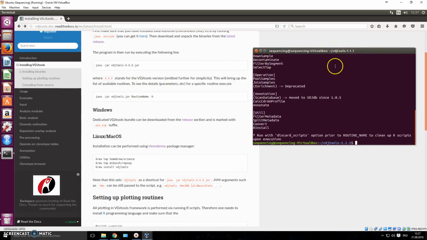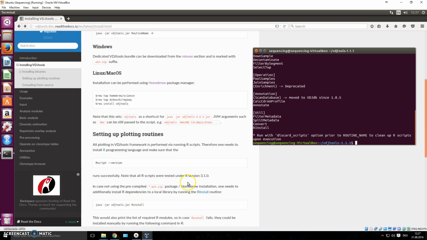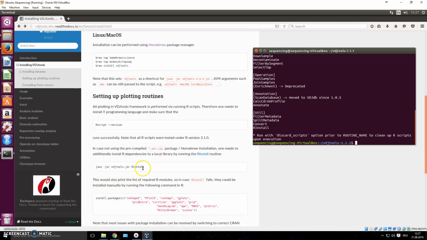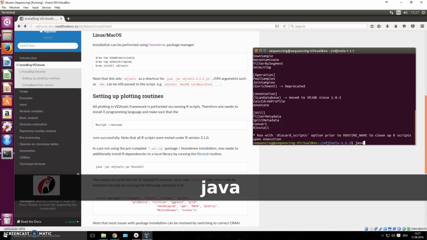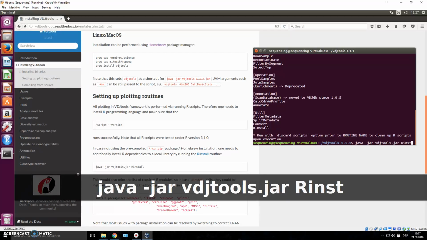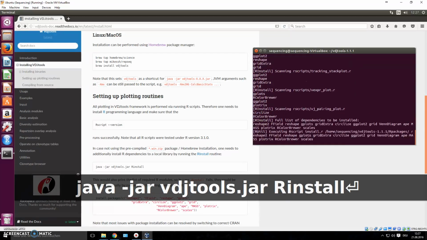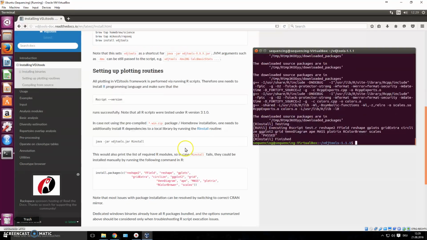Because it, for example, uses R and needs a current R version. Here it says it should be at least 3.1.0. The way you can install everything needed for R, it says here, is you just run java -jar vdjtools.jar install. This downloads and installs all the dependencies. This might take a little bit, but then it's going to end with passed and R install finished.